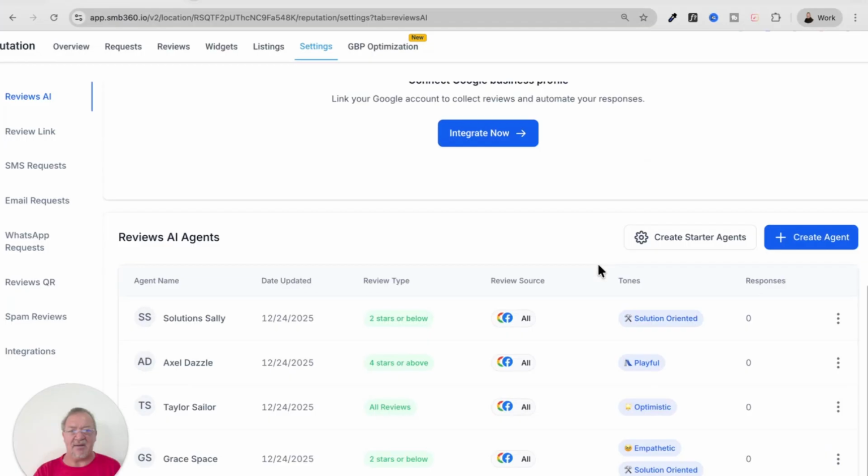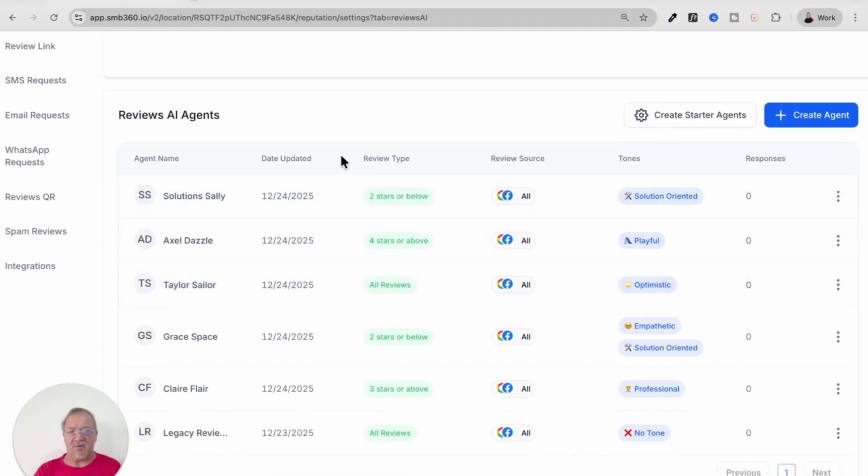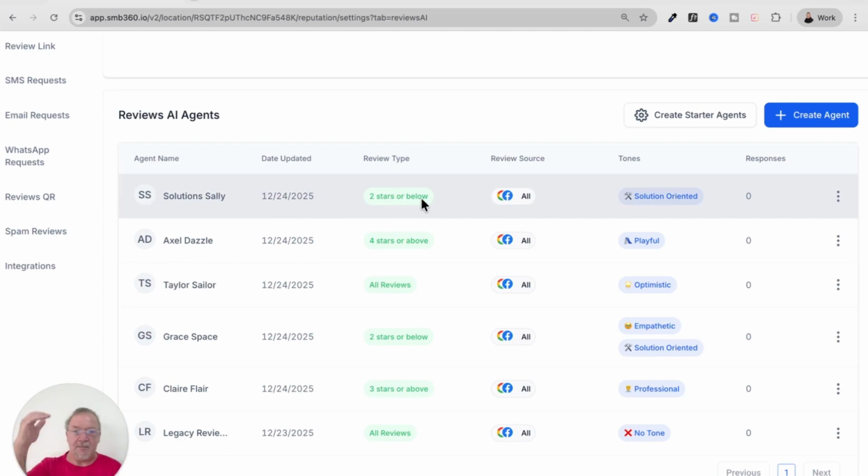Now, how does it respond? This is where you can come down here and create multiple review agents. Depending upon the review type, if you have 2 stars or below, if they leave you a bad review, how do you want to respond to that? How do you want to handle that?